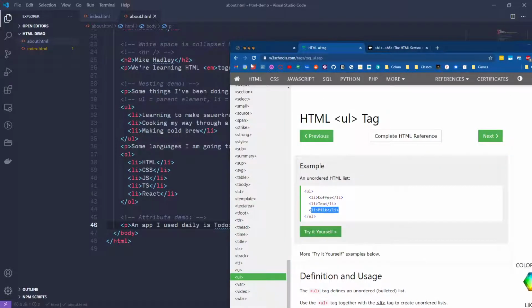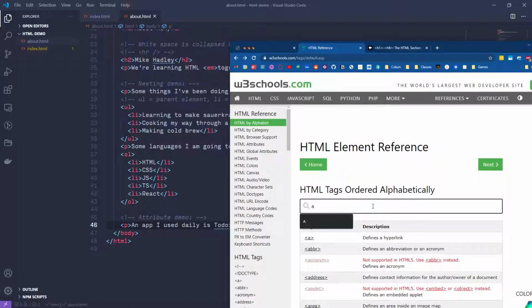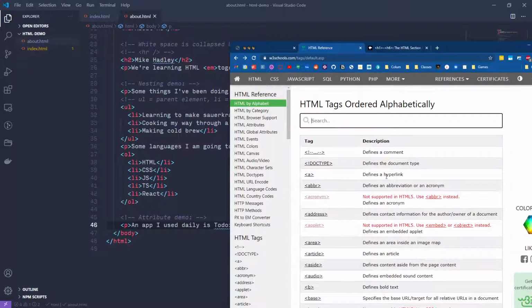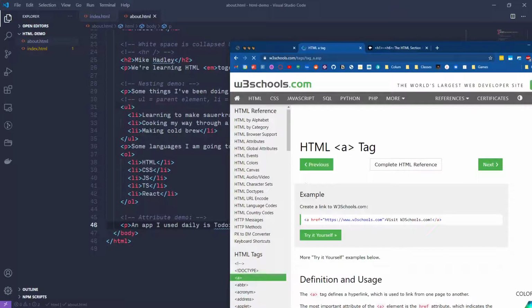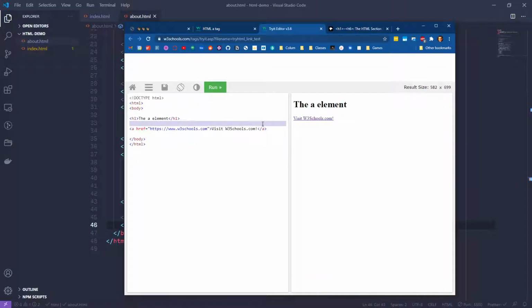If I go back to my HTML reference and I search for A, which is the anchor tag, which also is at the top of the list here, this says that it defines a hyperlink. And if we go try it ourselves, you can see that the text here is wrapped in an anchor tag, an A tag, and it has this other information inside of the opening tag that is the website that this link takes you to. So it is the href or hypertext reference that is being specified here using what's called an attribute.